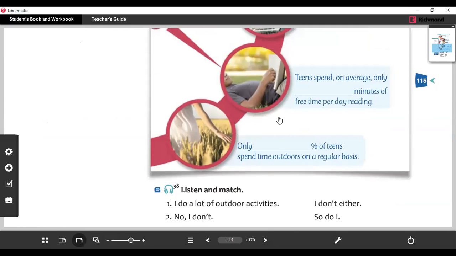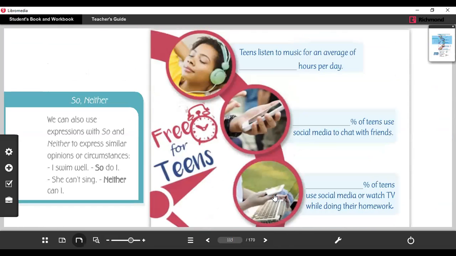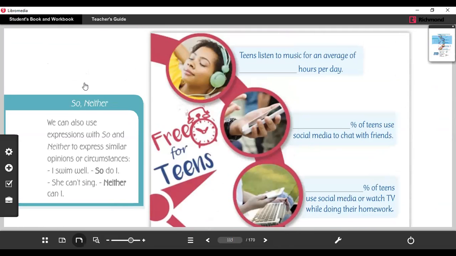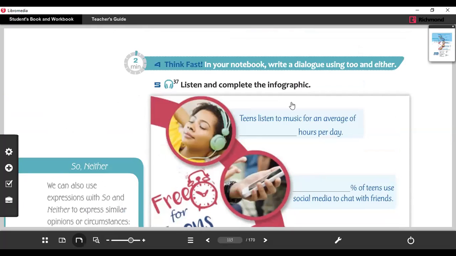And in this page, we have another chart that says so and neither. We can also use expressions with so and neither to express similar opinions. I swim well, so do I. She can sing, neither can I. And we are going to listen and we are going to complete. Yes?